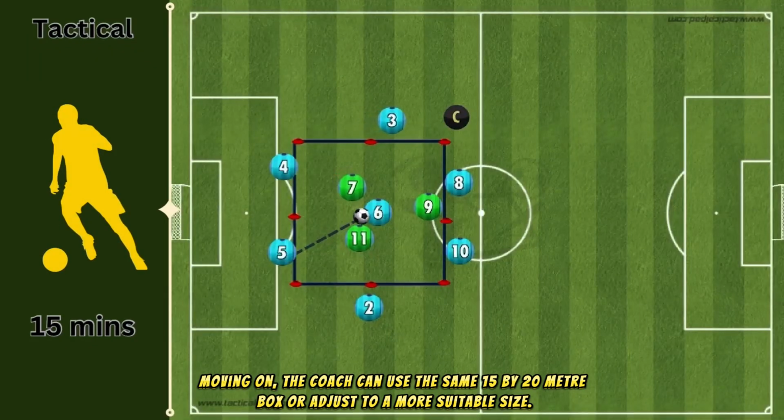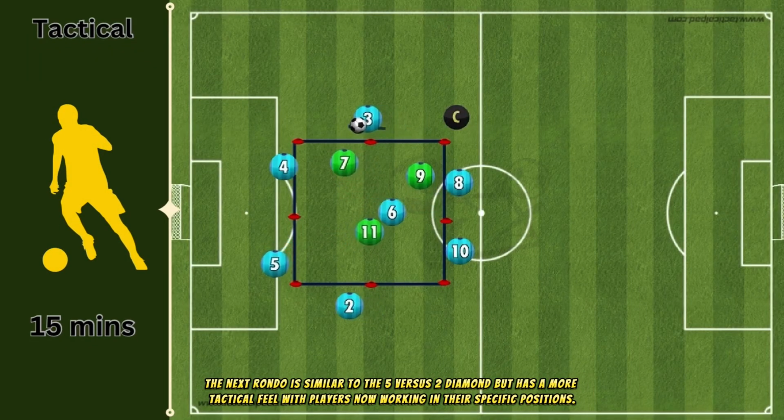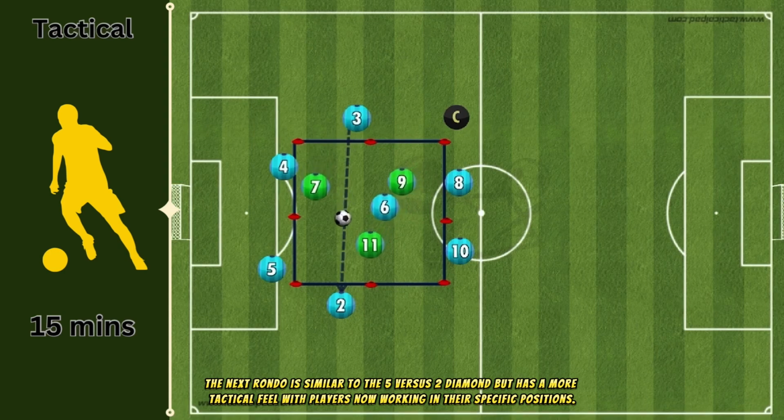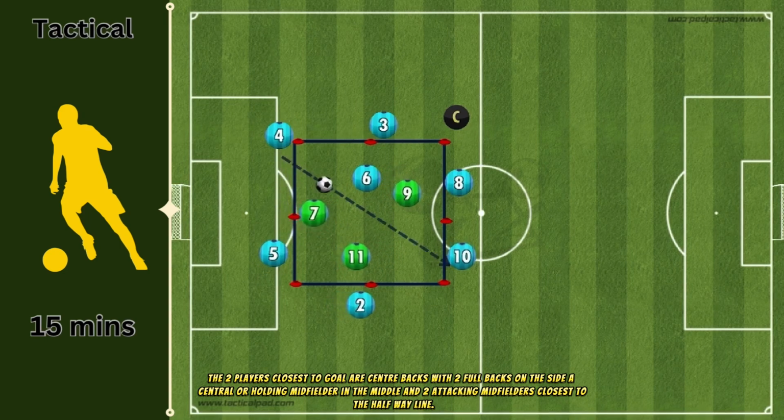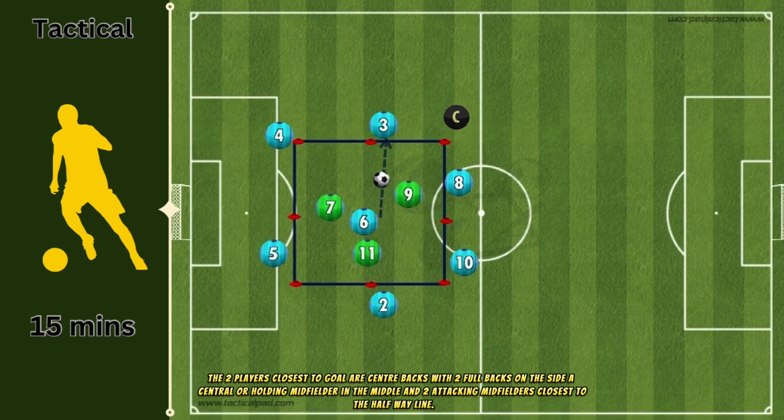Moving on, the coach can use the same 15 by 20 meter box or adjust to a more suitable size. The next rondo is similar to the 5 versus 2 diamond, but has a more tactical feel, with players now working in their specific positions. The 2 players closest to goal are center backs, with 2 full backs on the side, a central or holding midfielder in the middle, and 2 attacking midfielders closest to the halfway line.